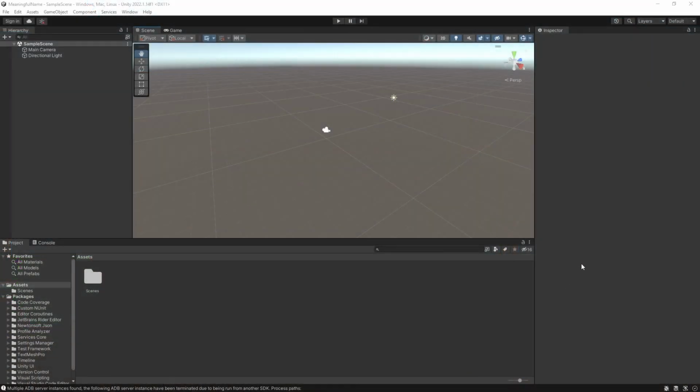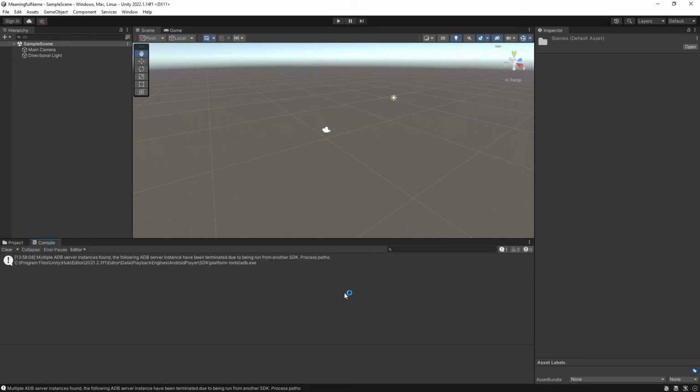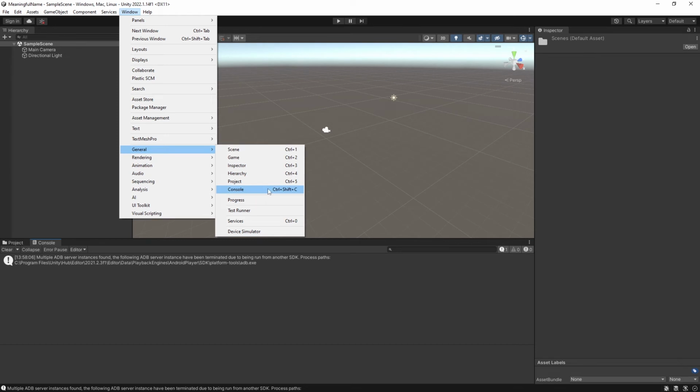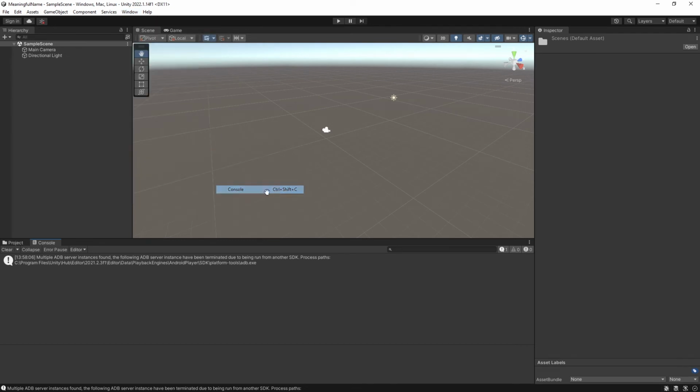Now this is the default view in Unity. However, I'm going to point out that there is a console that you may not automatically have, and if you can't find it, you can go to Window, General, and select Console, or Control Shift and C should bring the console window open.